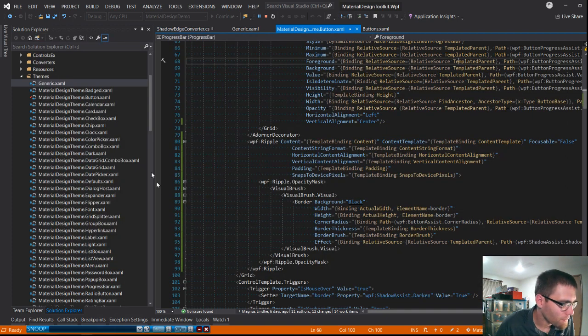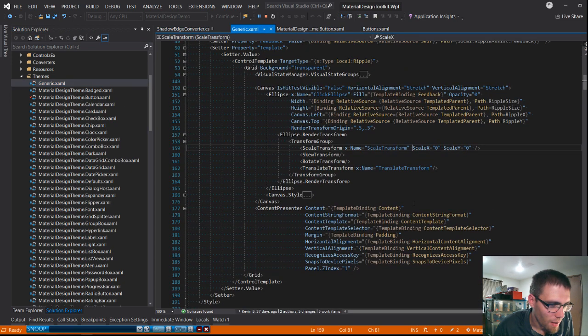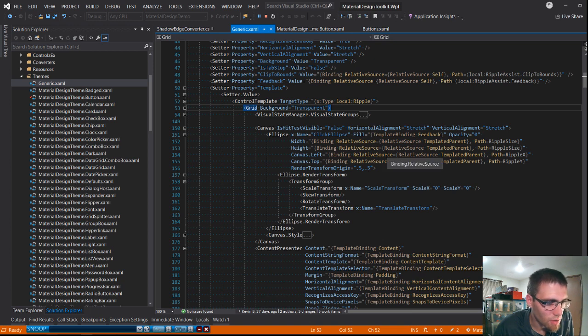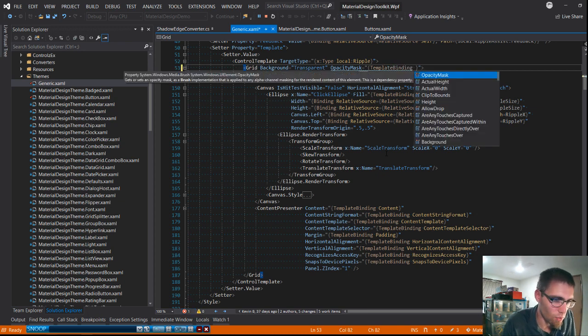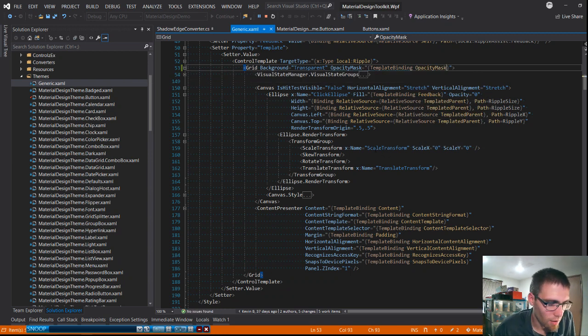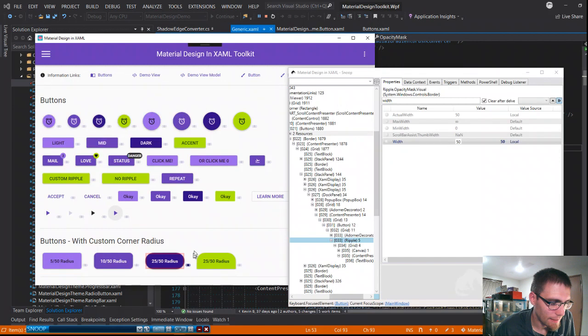And I bet you I know why. So even though we apply it to the ripple itself, that doesn't mean that it's actually used in the control's template. Yep. So just because a property exists doesn't mean it's actually used. And in our case, we expect it to be applied to the grid. Yep. What do you bet that?